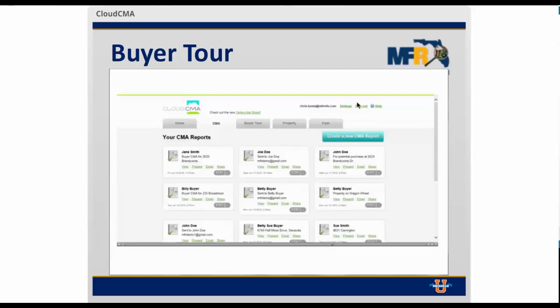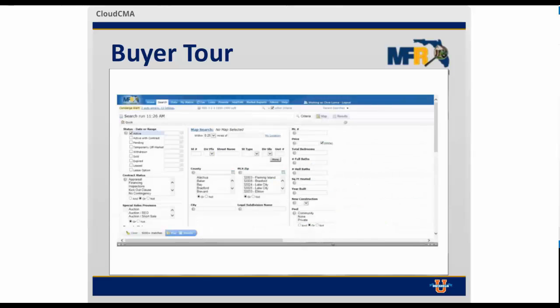I'm also able, through Cloud CMA, to do a buyer tour, a property report, and a flyer. So let's briefly look at some of those. In talking about buyer tours and property reports, I'm not going to go into as much detail because really a lot of the customization processes are going to be just like when you do a CMA. But I am going to show you a few tricks.